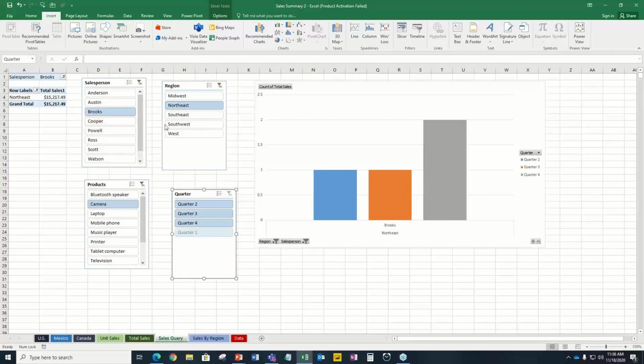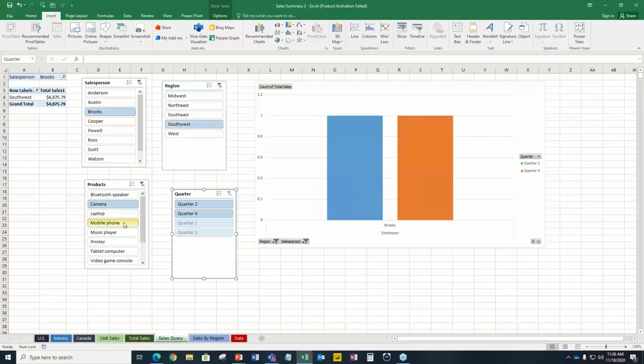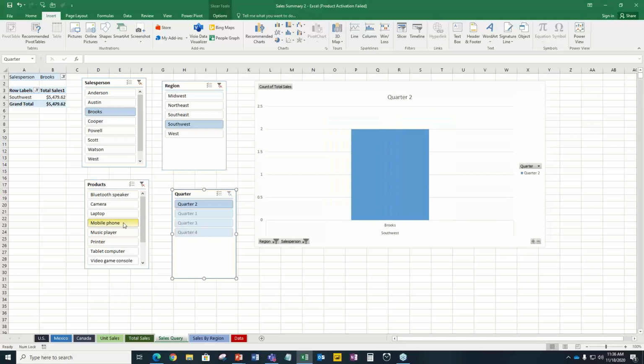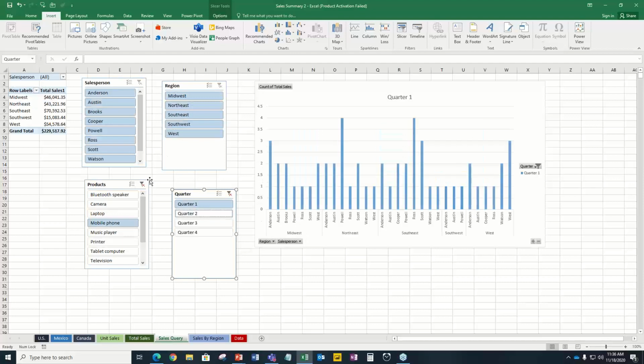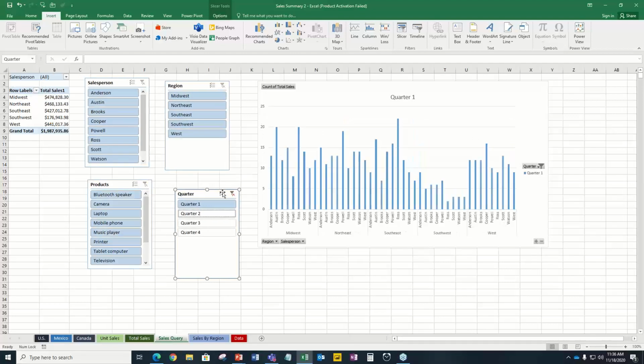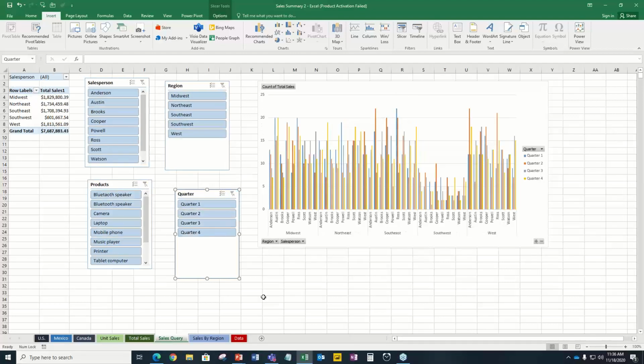What is Brooks doing in the Southwest on mobile phones in the first quarter? Not a whole lot. So I'm going to clear everything out. So now both my table and chart are connected to the slicers.